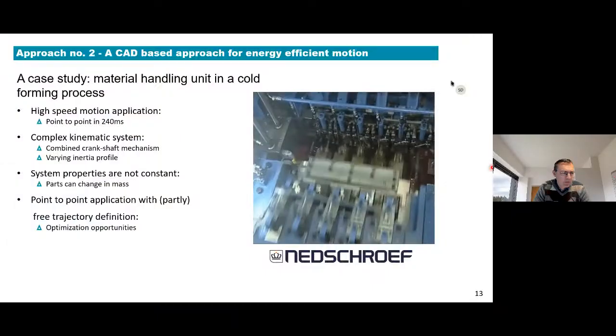Thank you, Edward. Hello, everybody. Indeed, as Edward has shown, if you have a good analytical model of your system, then you can immediately run those optimization tools. But in many cases, you don't always have those detailed analytical models. Are you then stuck? Well, no. We also developed another approach in which we can use a CAD model.